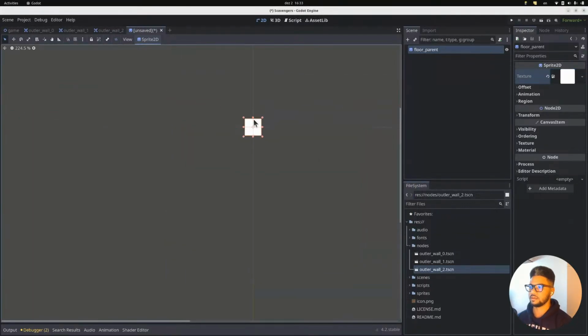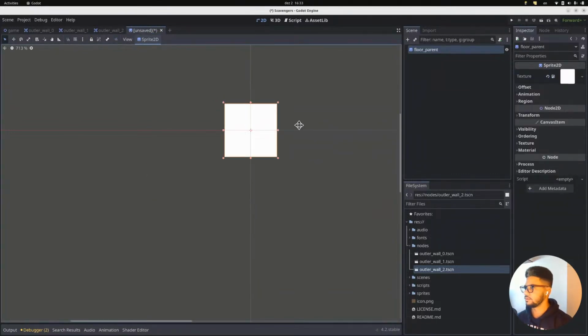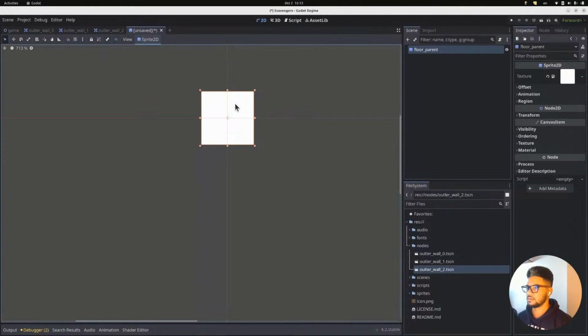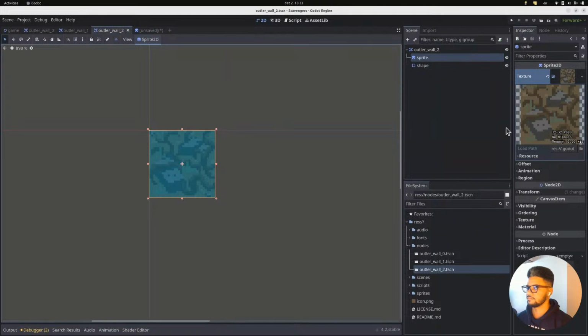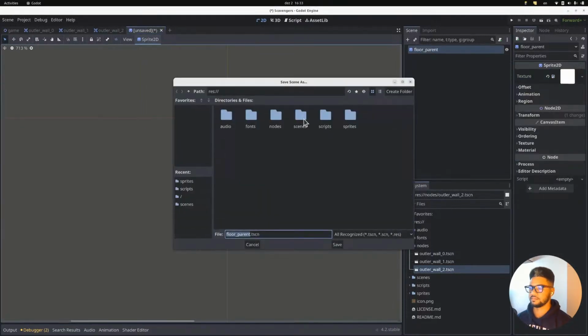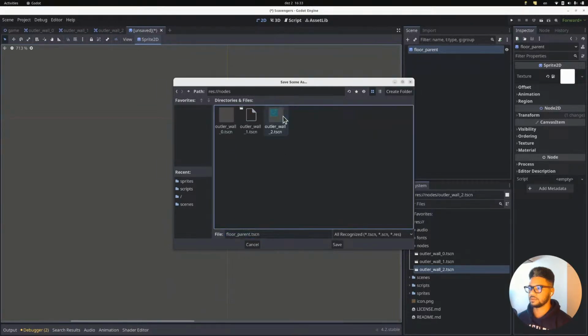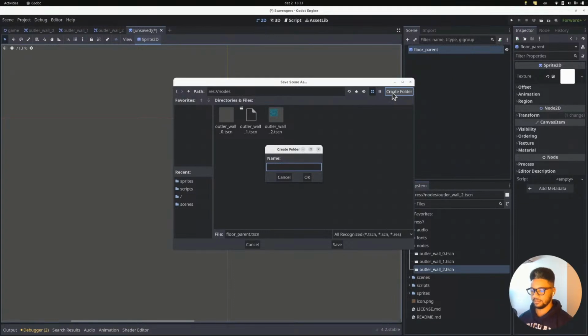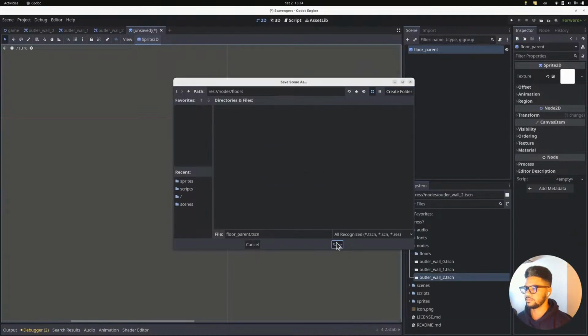Click on open, and it is right in the center. Do we want it to be like that, or do we want it to move like here? Let's see. Okay, yeah, let's leave it like that. So I'm going to save this floor parent scene in the project. Let's create a folder and name it floors. Yeah, that makes sense. Floors, and save it.